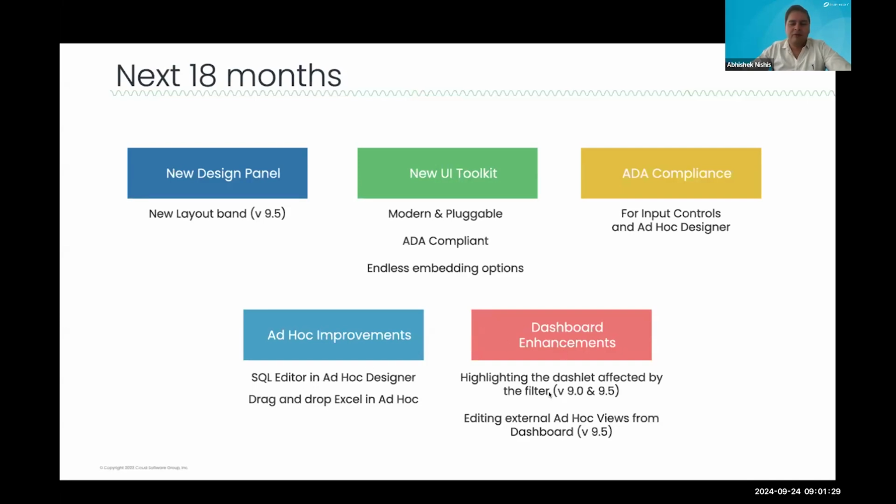Dashboard enhancements, as you can see, will go into 9.0 and 9.5. This is to say, if you're a dashboard designer and you select a particular filter, it will highlight the different dashlets that will be affected by that filter. Also, one of the complaints we had from dashboard designers was that they cannot edit an external ad hoc view within the dashboard, and they have to close it, go to that ad hoc view, and then edit it. We have allowed what you can call inline editing, so we can allow editing of external ad hoc views from the dashboard.